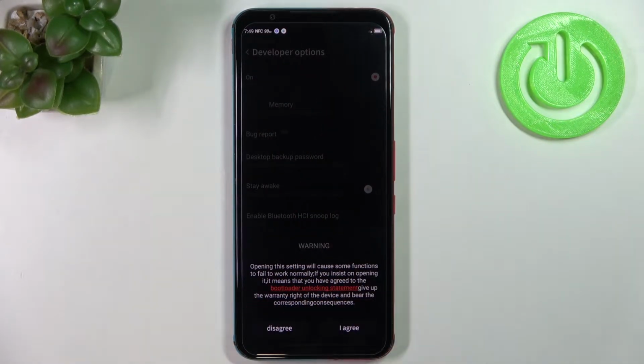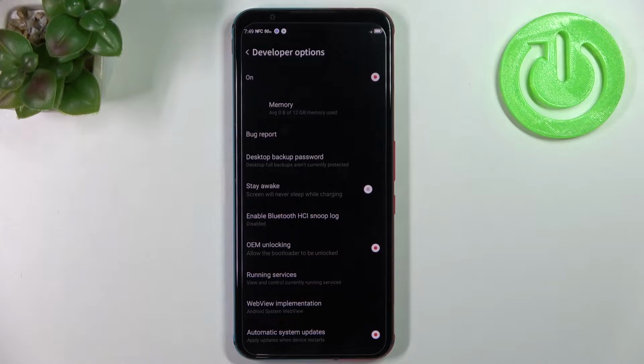But here we've got, of course, the warning that it may affect the normal work of your device. You also have to be aware that you are doing it on your own responsibility, because the developer options are some kind of advanced options, so they may affect the device. So just tap on I agree, and as you can see, we've been immediately and automatically transferred to the developer options. Later on we will try to find them in the settings.